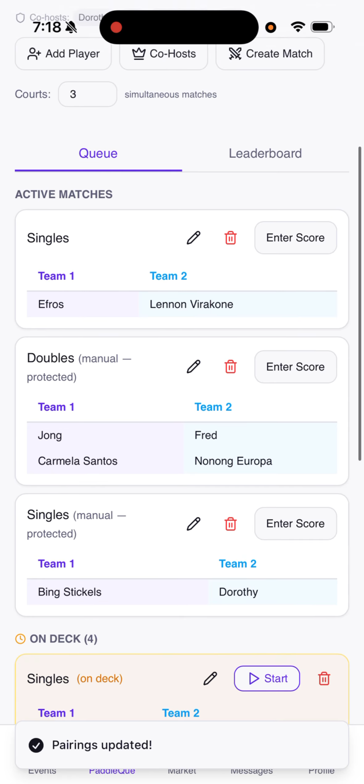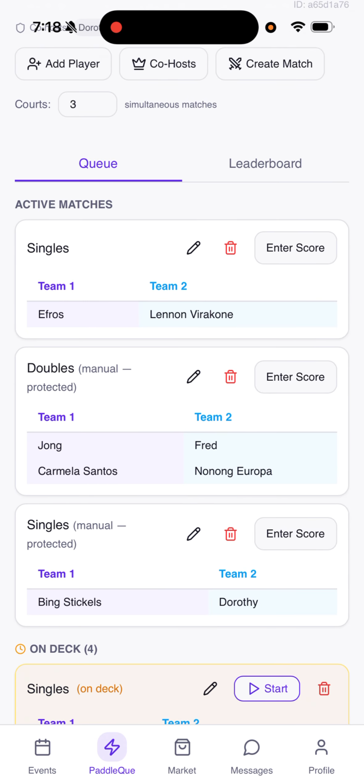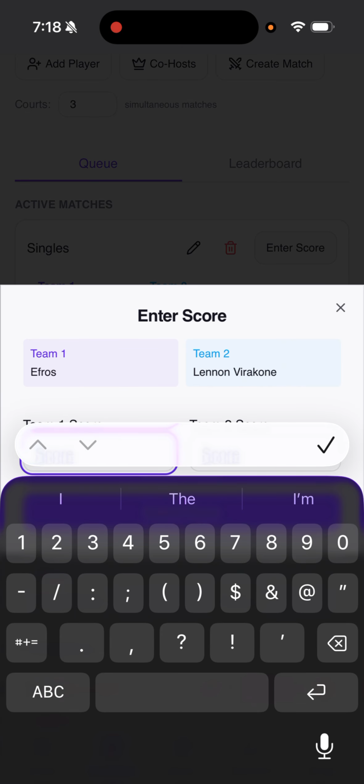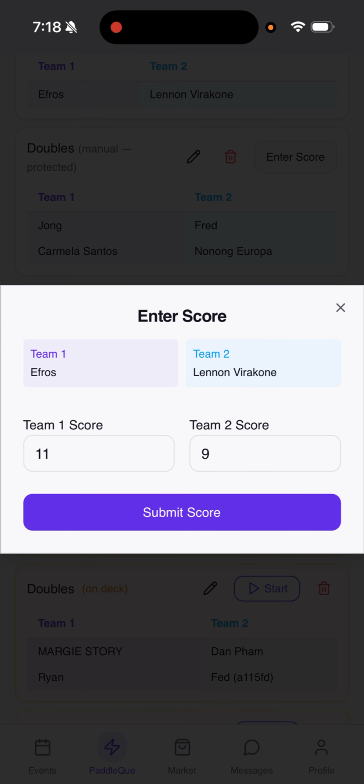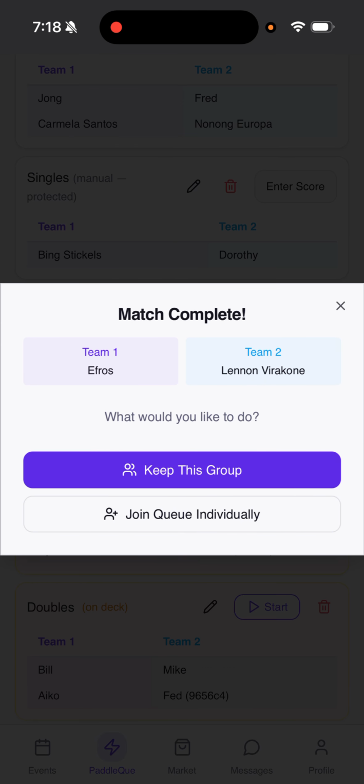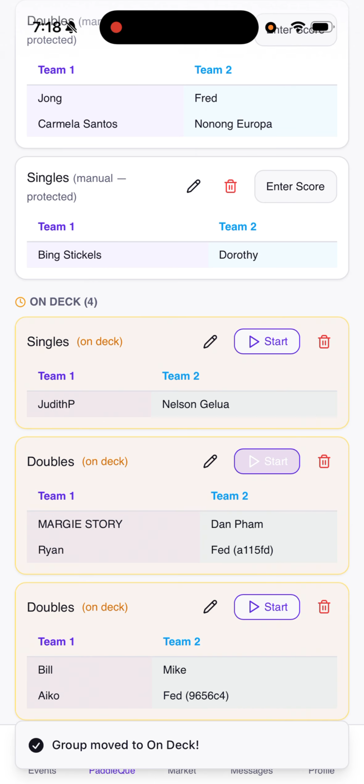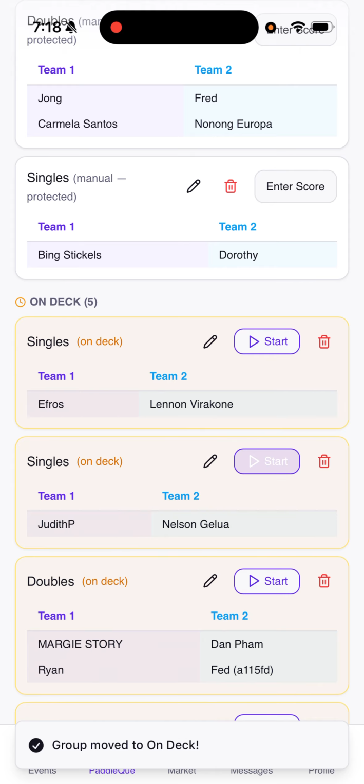So when the game ends, you could hit enter over here. You need to put the score. So it's like 11 and 9, and then here there's keep the group, meaning you're not breaking the group. So when you click keep the group, it would just automatically add that group to the queue.